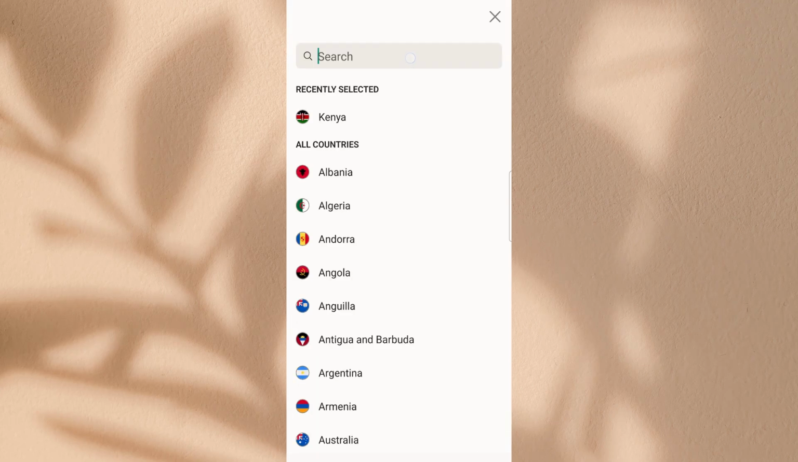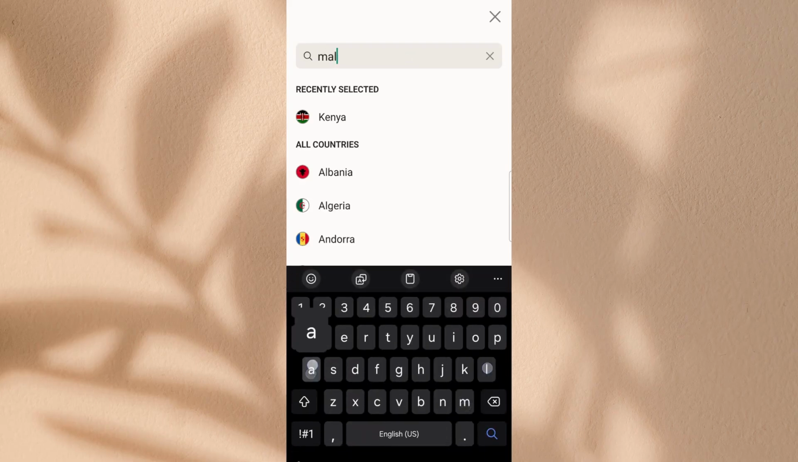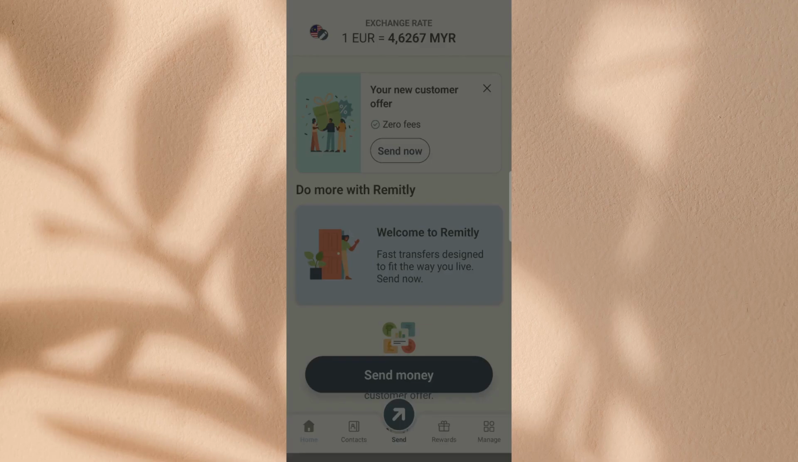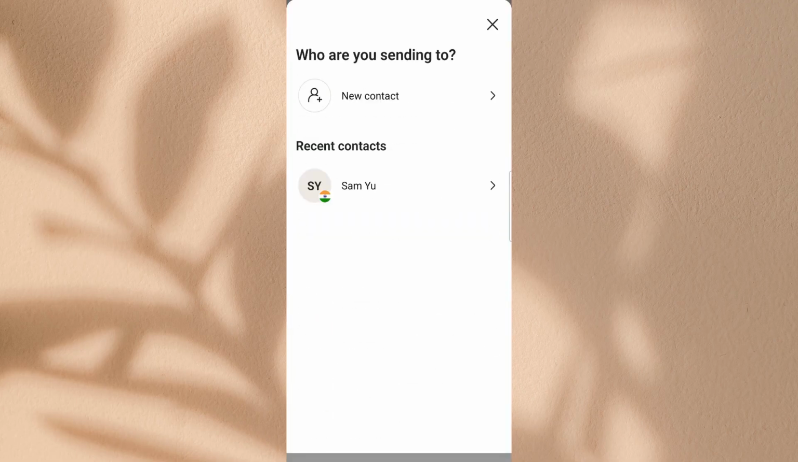This step is important because it sets up the transfer options, delivery methods, and receiving details specifically for Malaysia. After you've selected Malaysia, go ahead and click Send Money. This will take you into the money transfer process. At this stage, you'll usually be asked who you're sending to. If the recipient's contact information has already been saved in your account, you can simply select that contact to save time. If not, choose the option to add a new contact.